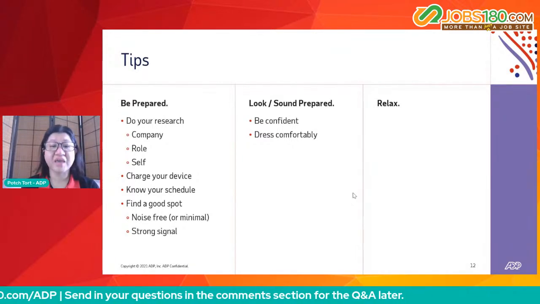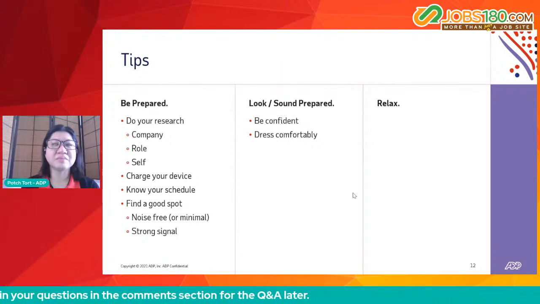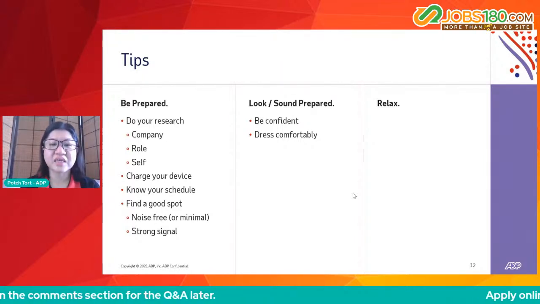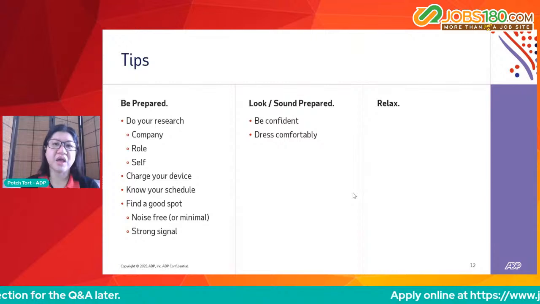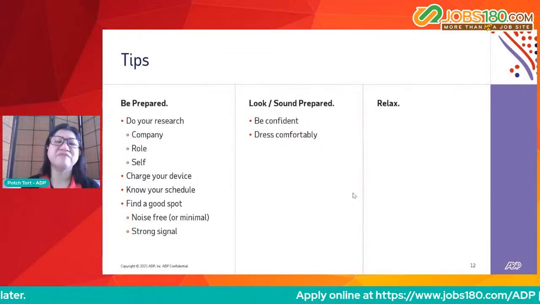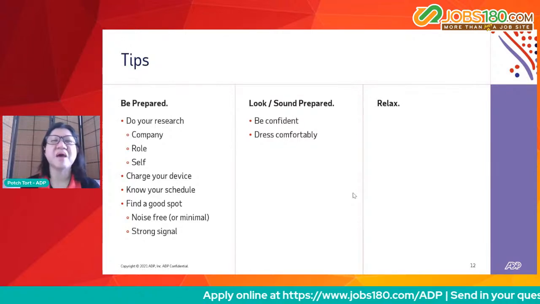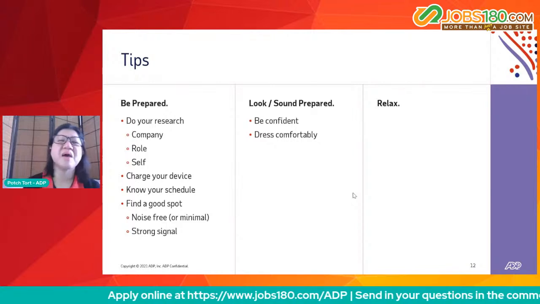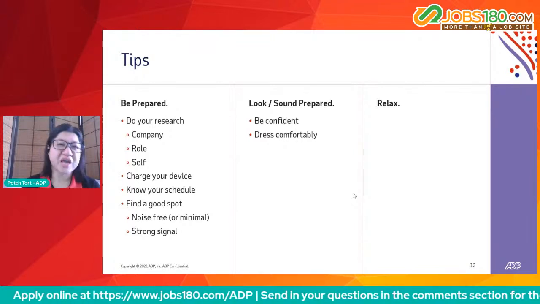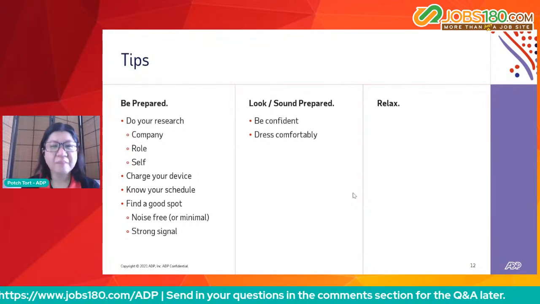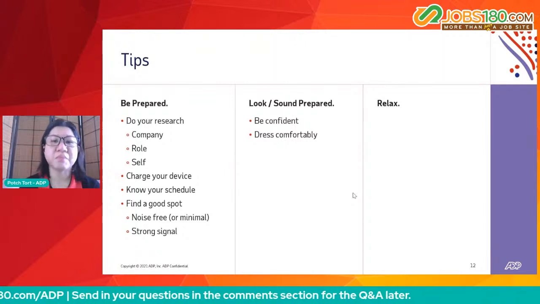Next, charge your device. Sometimes we would call candidates and then they would be unreachable. And then a few minutes later or half an hour later, they will say, I'm sorry, ma'am, my phone was charging, or I'm sorry, ma'am, I lost battery. Understandable. Again, things happen, but best to always be prepared.